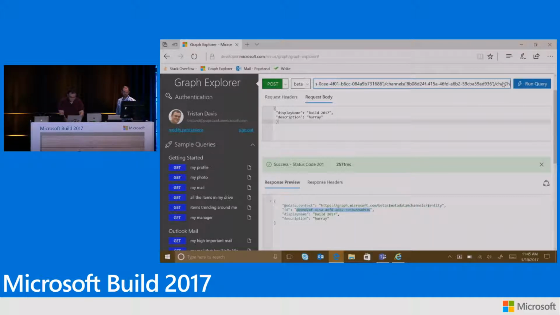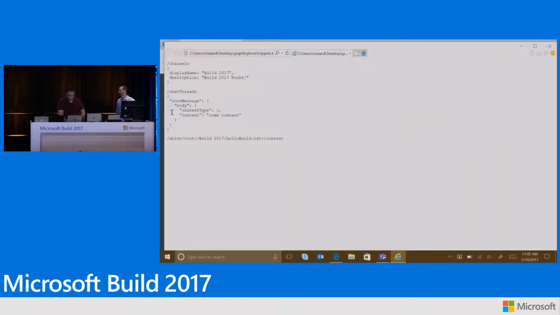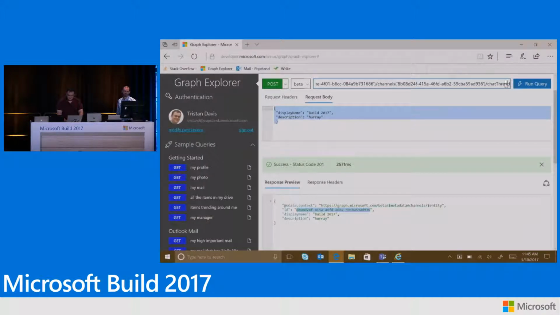I'm going to go and say, hey, I want to create a new chat thread. I'm going to, again, post because I want to create something. Plural. I think you missed an S. Oh, thank you. I love pair programming, let me tell you. It's good when you have somebody checking your work.